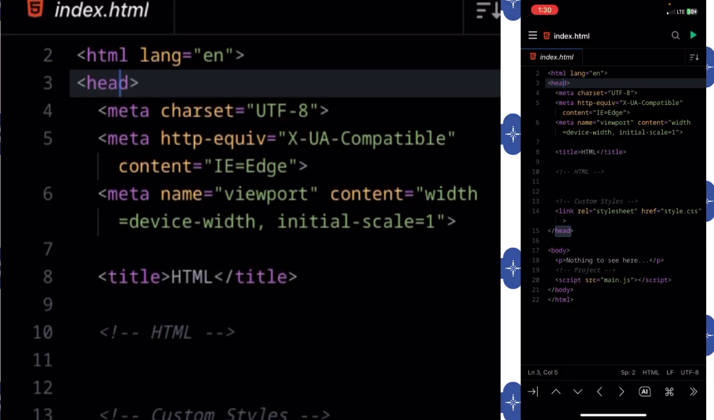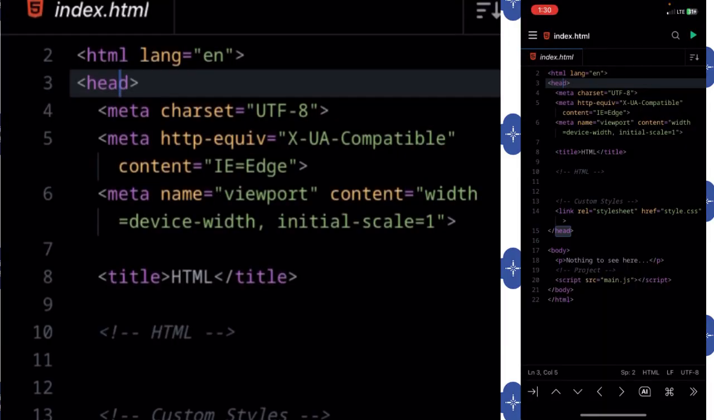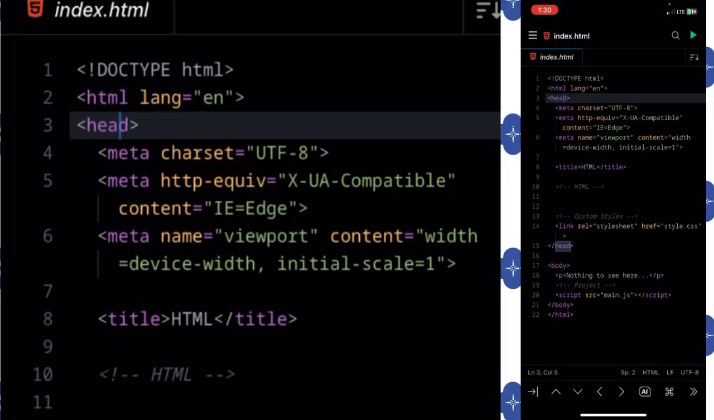Anything that's inside now will not show on our website except the number 8, which is the title. And the title is not going to show on our website, it's our toolbar, that's where you see it at the top, right? If I run it now, can you see the HTML at the top? So that's where it will show, and that is the work of the title. And if I change this to whatever name, it will also change there.